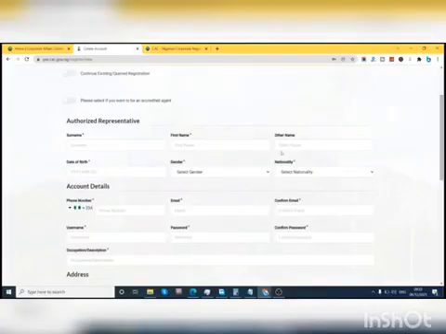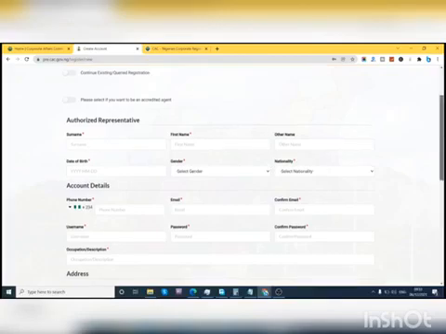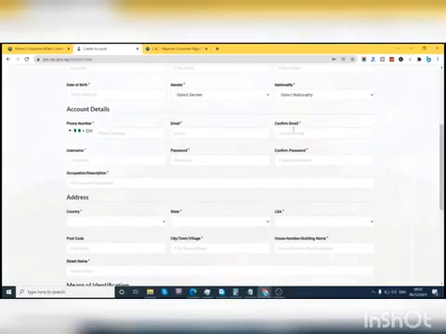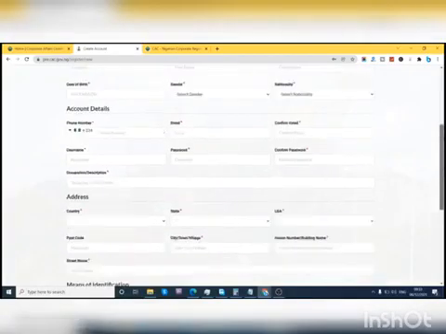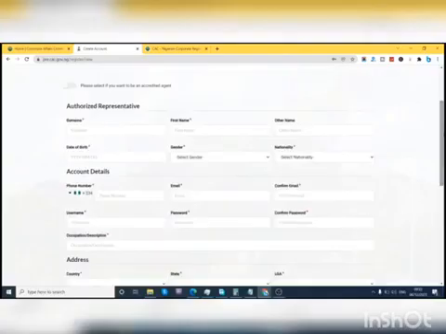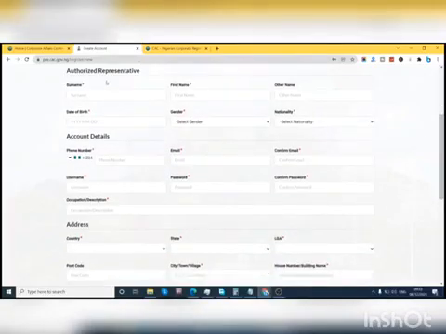It asks for basic information like your surname, first name, other names, date of birth, gender, nationality, your phone number, email address. You have to confirm the email address, enter a username, enter the password, then your occupation. Now this is just your personal information, so don't put the business details. This particular information is about you, the registrar, which means the person registering or creating this particular account. Now once you put your name, like my name is Adelaja Leke.